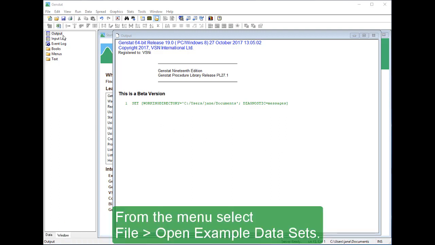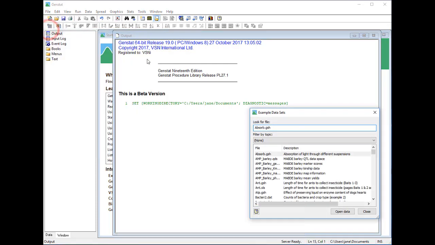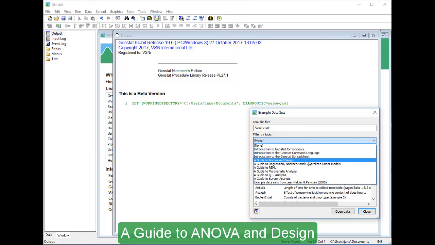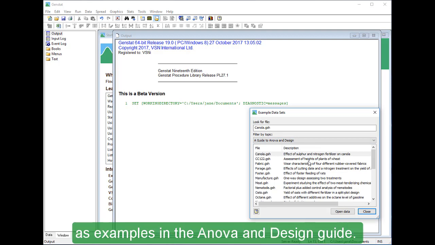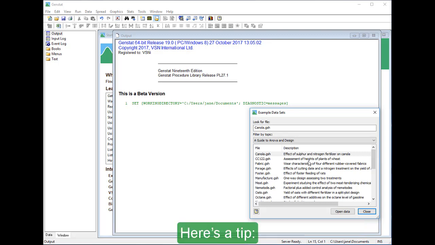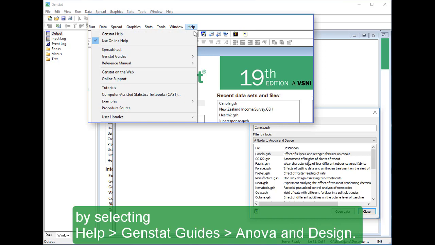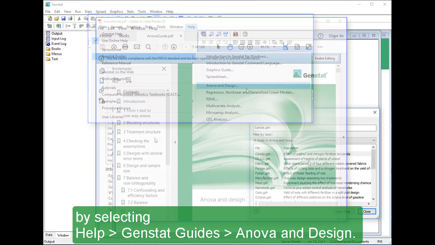From the menu, select File, Open Example Datasets. From the drop-down list, select a Guide to ANOVA and Design. This action filters the data files to display only those files that are used as examples in the ANOVA and Design Guide. Here's a tip. You can access the ANOVA and Design Guide by selecting Help, Genstat Guides, ANOVA and Design.